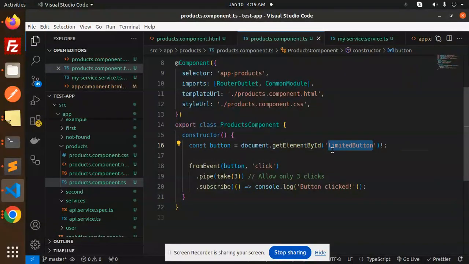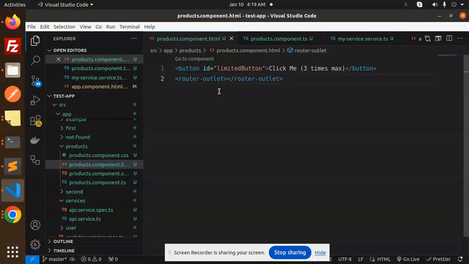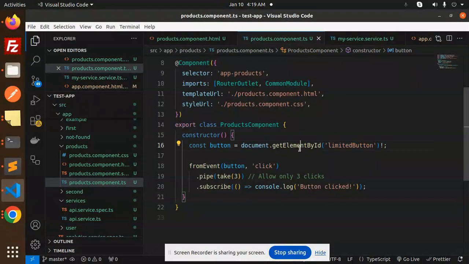Document.element.limited button. Products component.html. I think we will use another thing also. I think getElement is not the best practice to get this element. We have another way to get the DOM elements. Let's have a look into that one.